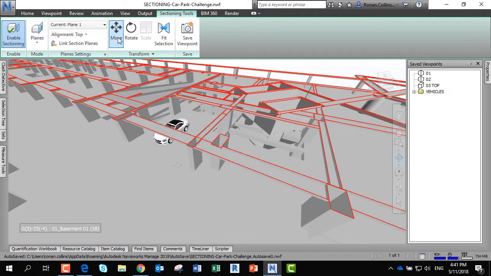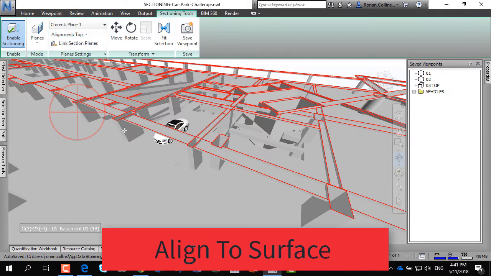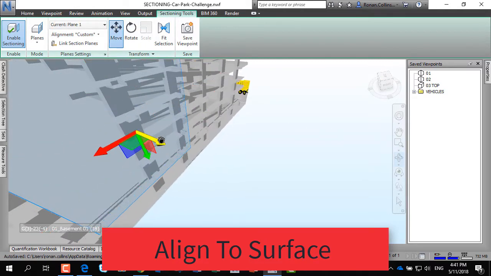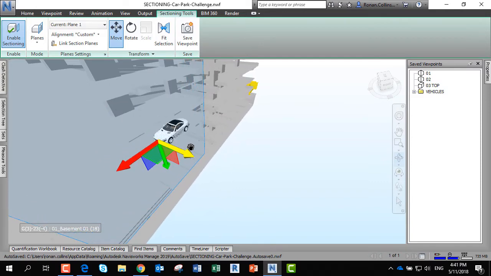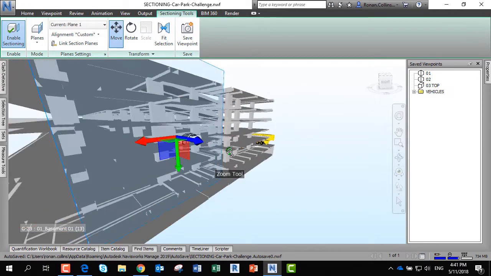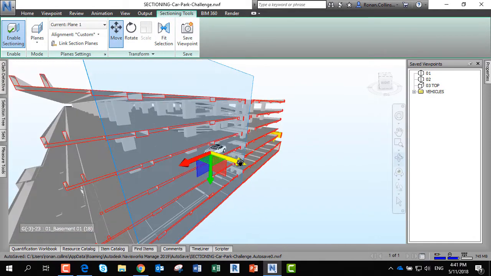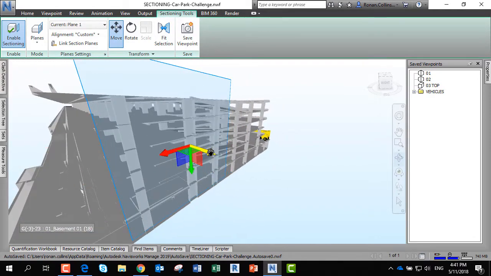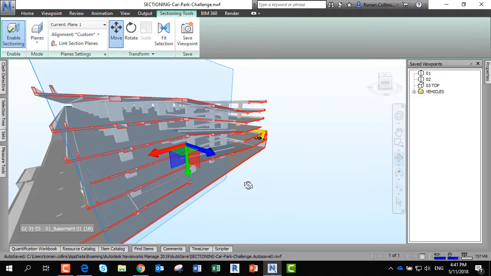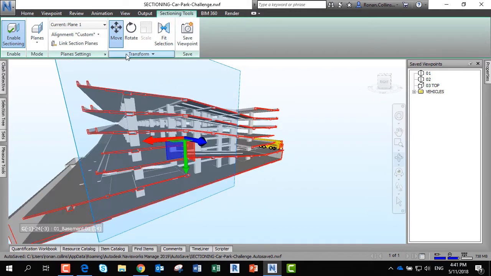We like to use align to surface. So if I want to actually cut a section through the building, I can align to surface. So here I'm going to click the column face, use the move command. So I can pull the section along through the building, so you can see a section through the car. I can rotate the view to get a better perspective. And here I want to get a section to the ramp. So I'm going to move my section plane until I get to the ramp. And I'll check it by rotating my view. So yeah, that's the section I'm looking for.